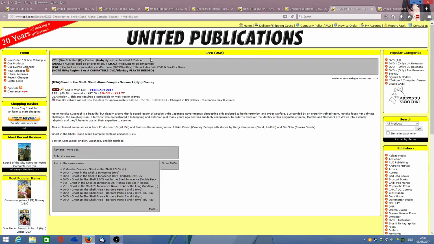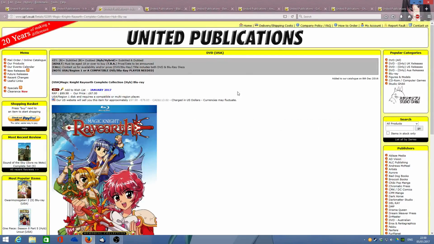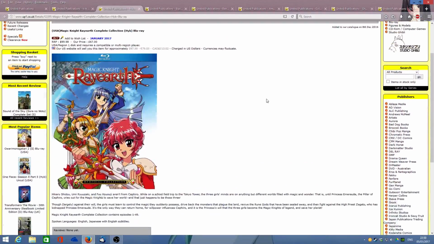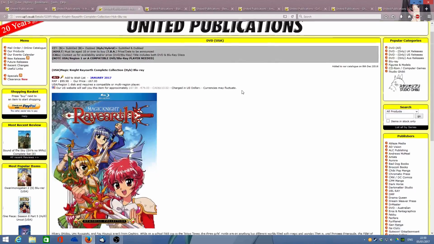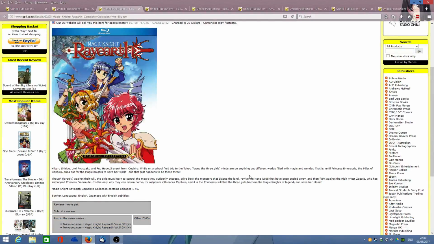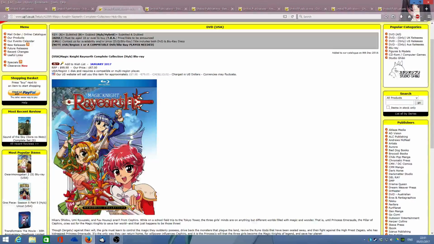One of the other ones I actually mentioned is the Magic Knight Rayearth Blu-ray Complete Collection, which brings both seasons into one nice little box, and in HD as well. That was actually going to be a purchase for this month, but most likely because of the audio equipment and all the other hardware I'm going to have to purchase, this is most likely going to be either February or March now.